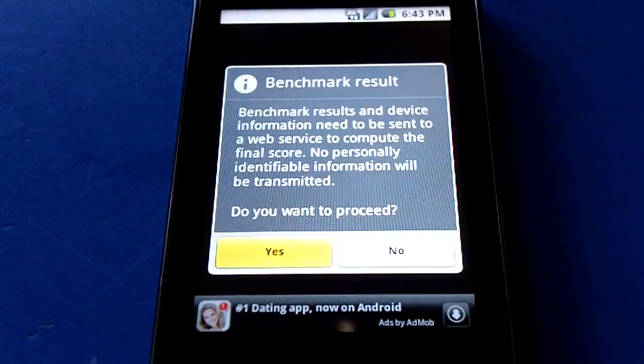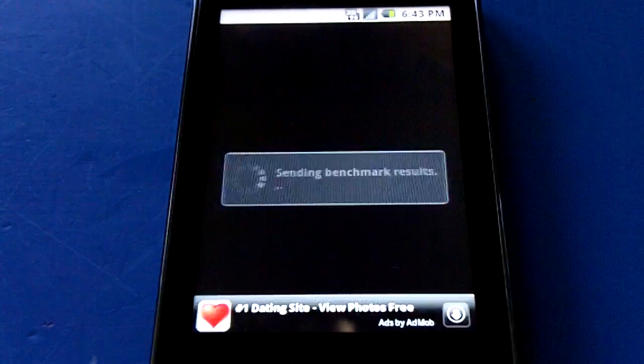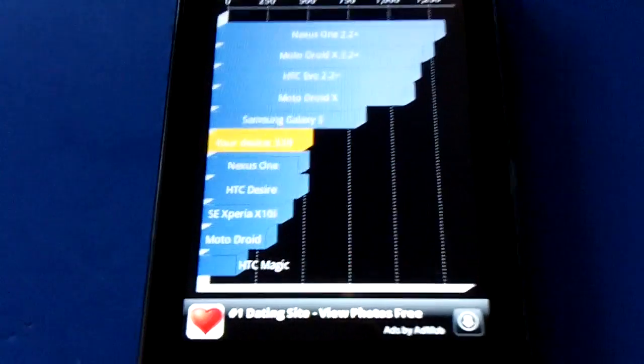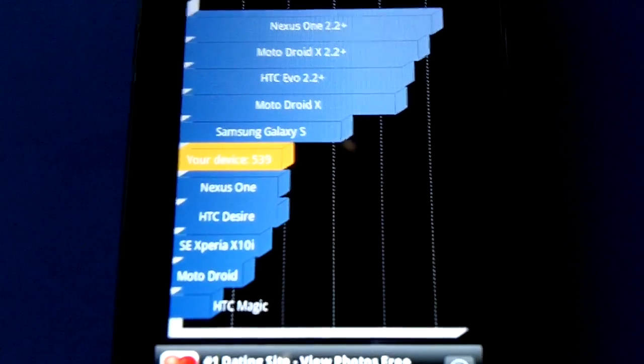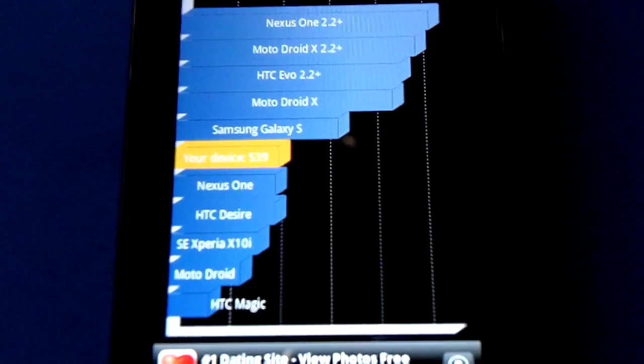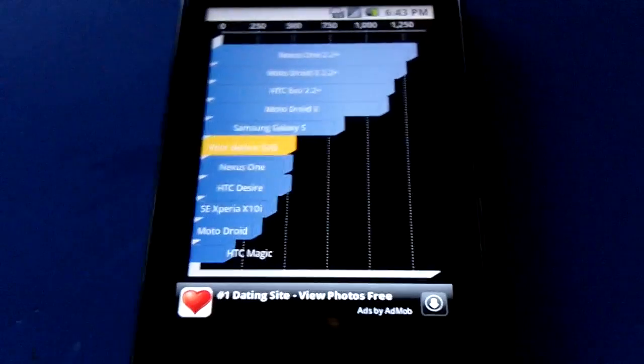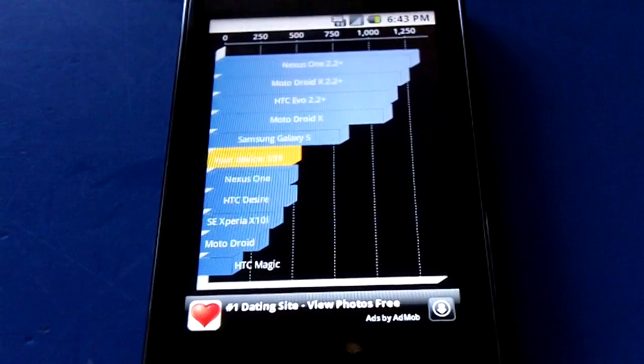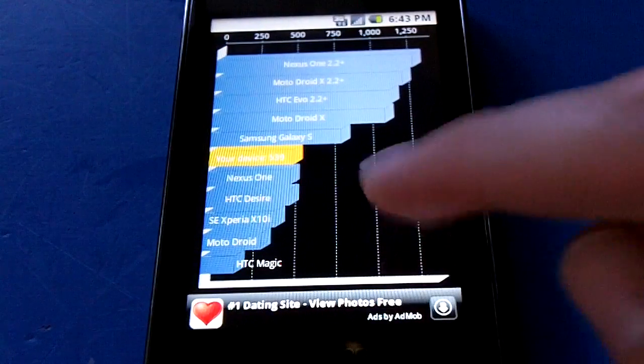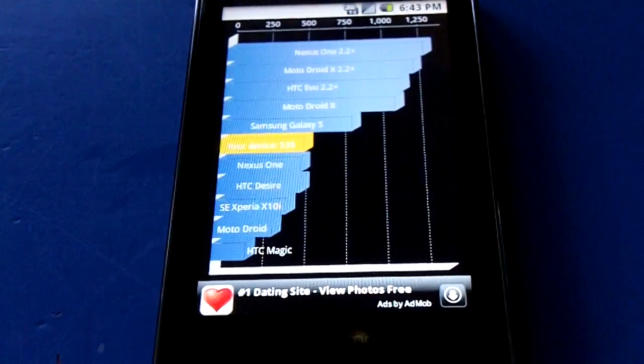And yes, we want to submit it. Sometimes this fails. Oh, there we go. Okay, cool. So here we are. Let's let that focus for a second. So above the Nexus One, below the Samsung Galaxy S, and like I said, not the fastest thing, but not the slowest thing in the world. So not bad for a phone that's at $179.99 that's available on prepaid.